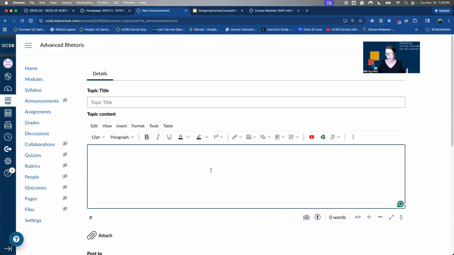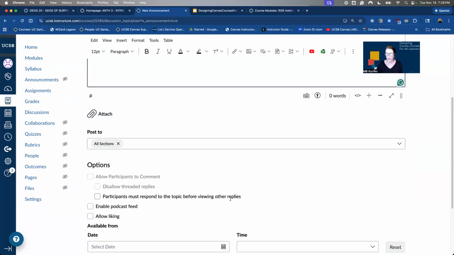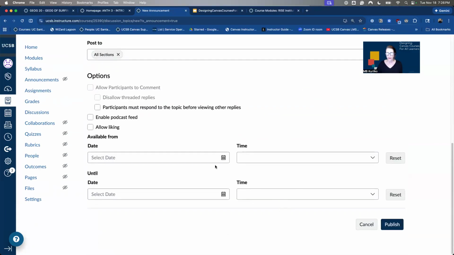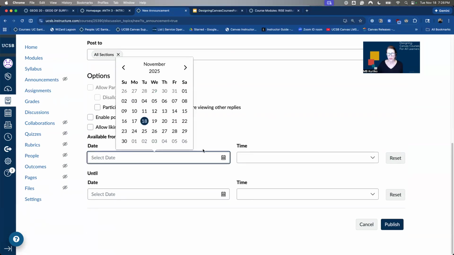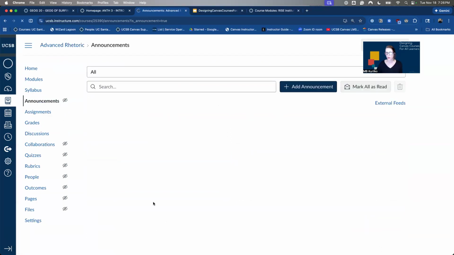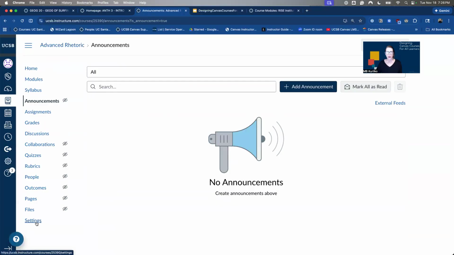Even if you're meeting in person, again, it's not just for online. This is a great thing to do. And then once you have, you can allow them to like it. You can set dates that it's available until. You can do all of that and then set up a welcome announcement. Also in settings, oh, okay, sorry. So let me not get ahead of myself.